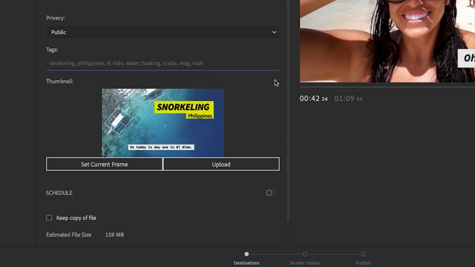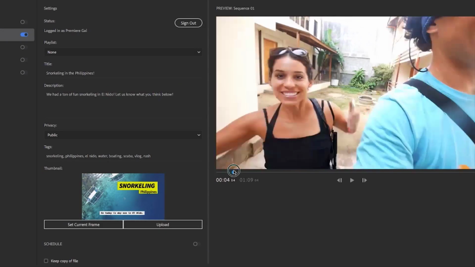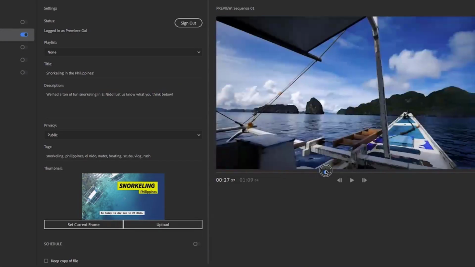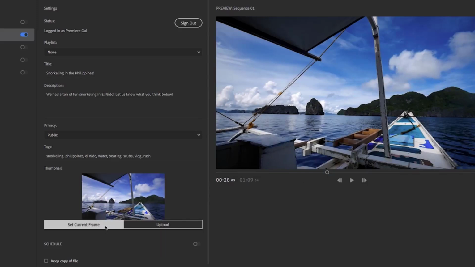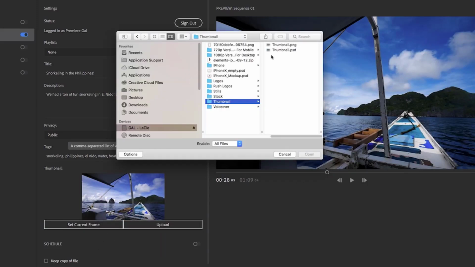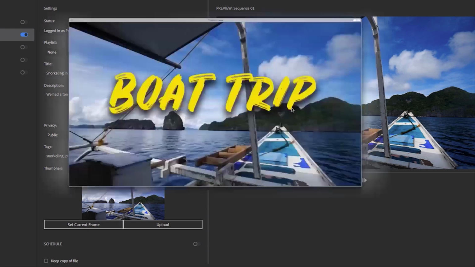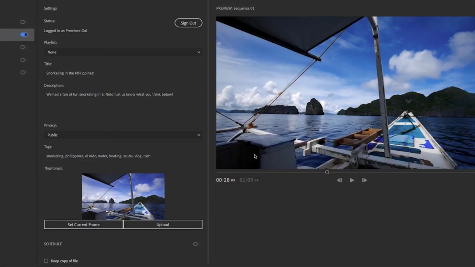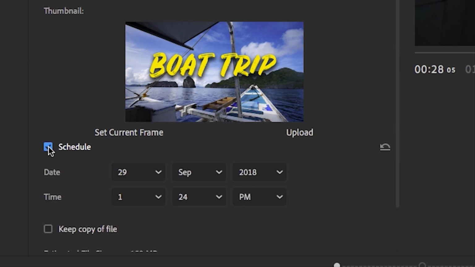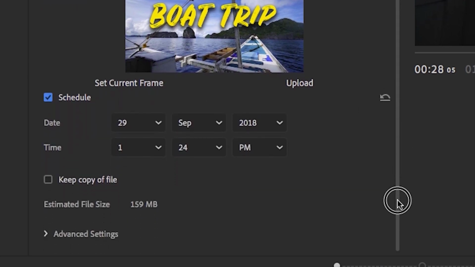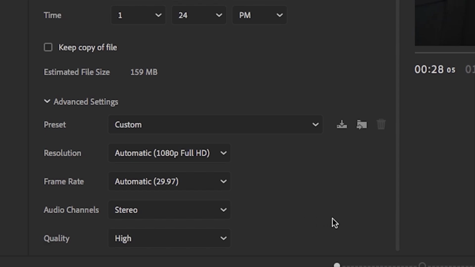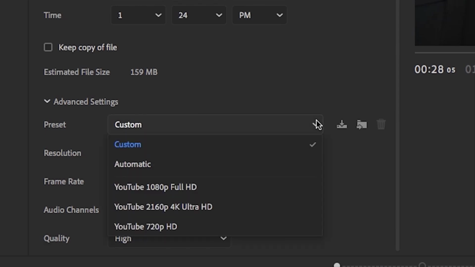Then from there, you can set a custom thumbnail from a current video frame in your video, or you can upload your own custom design that you created in Adobe Photoshop or Adobe Spark Post. And if you need it, you can even schedule your video to upload on a specific date or time. Rush will automatically choose a default preset that's optimized to make your video look great on whatever social media platform you're publishing to. But you can also open up the advanced settings and choose other export presets that you prefer.